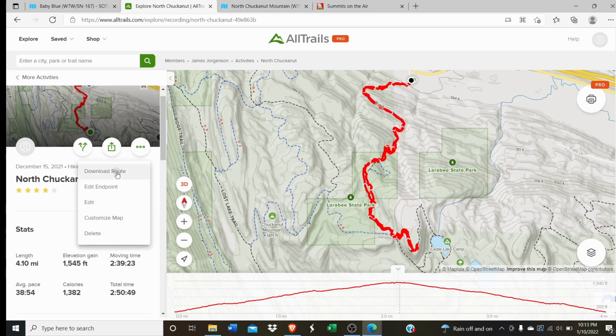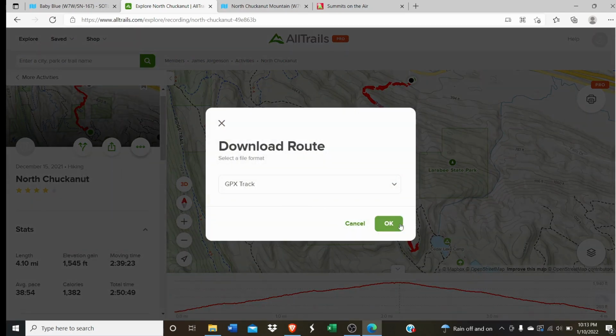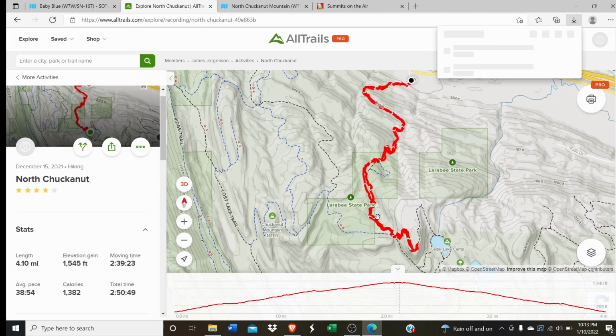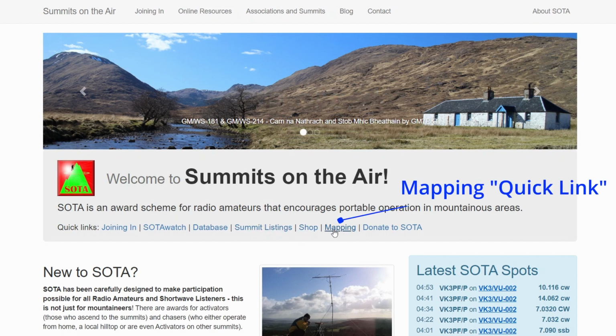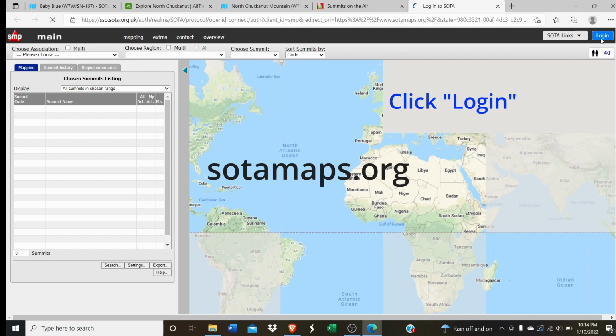I've brought up the summit hike that I want to upload to SOTLAS, and I'm downloading the route as a GPX file. The second step involves uploading this track to the SOTA mapping website. To get there, go to the main Summits on the Air webpage and click on the Mapping Quick Link. You'll need to log in using your main SOTA account and password.